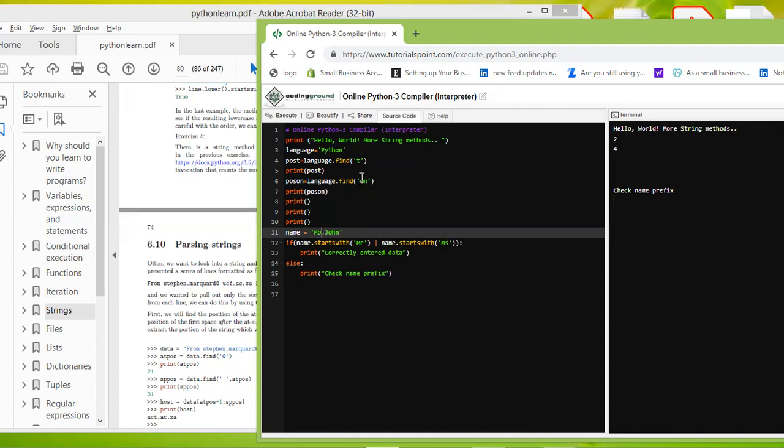There are so many of them, but these are some of the methods which we did, and you can always look up the help on the other methods. Okay, so strings are very useful, guys.